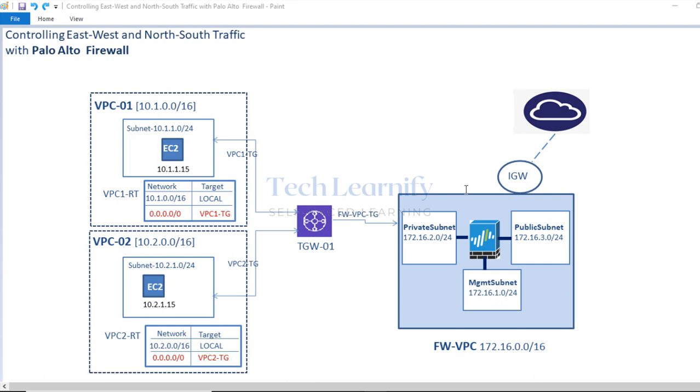All right, so that's all about this single exit VPC for other VPCs in fact. Okay.